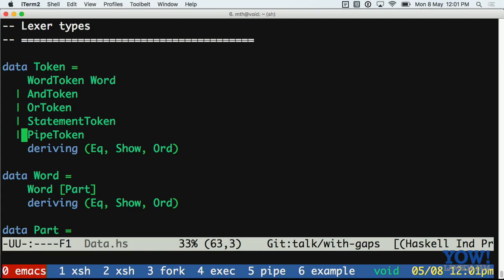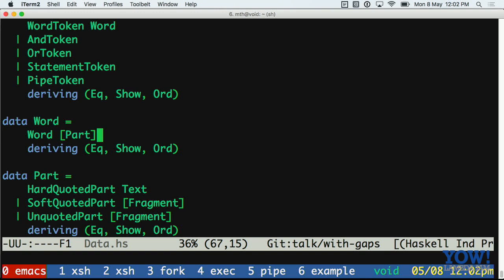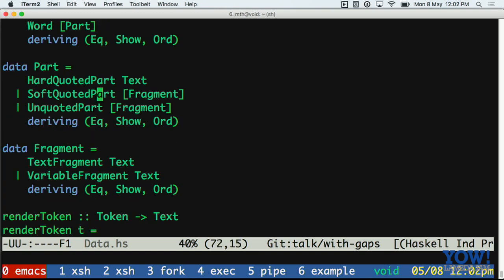So that should be reflected in our types. Our word type is basically a list of part. List of part. Part can be hard quoted, which is just text. Soft quoted, which is a list of fragment. Or unquoted, which is a list of fragment. And then a fragment can either be a text part or a variable part.